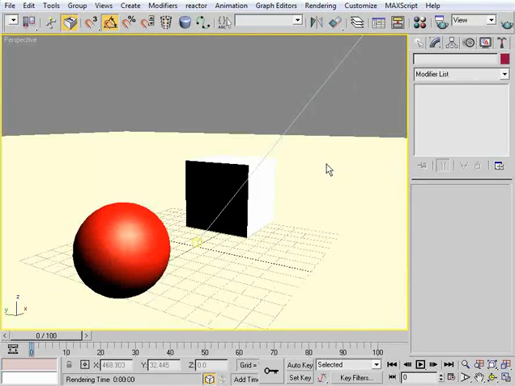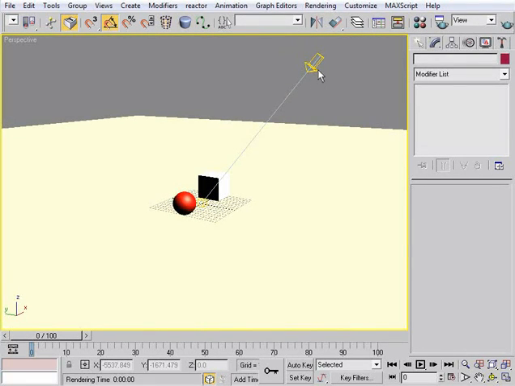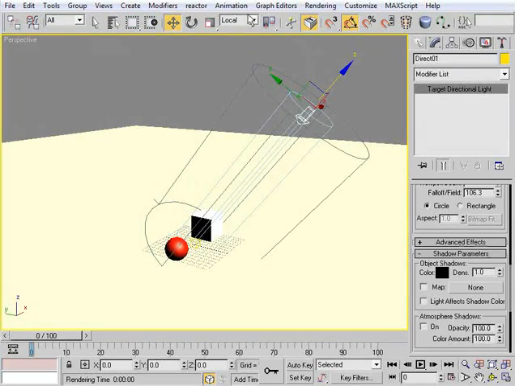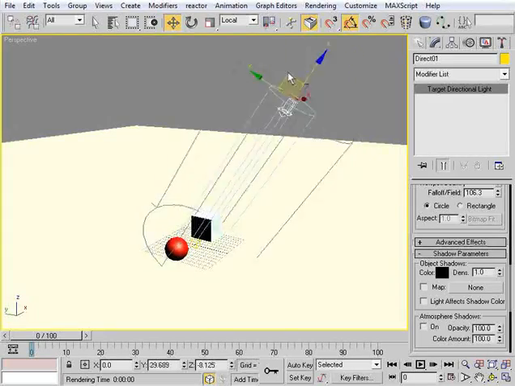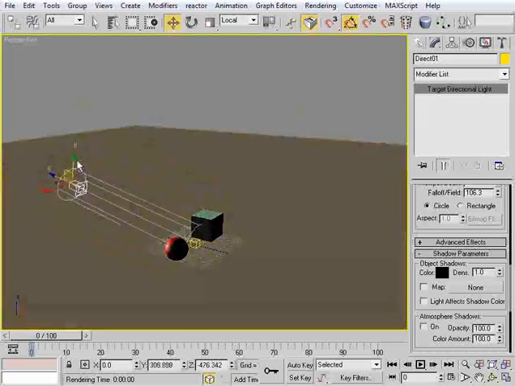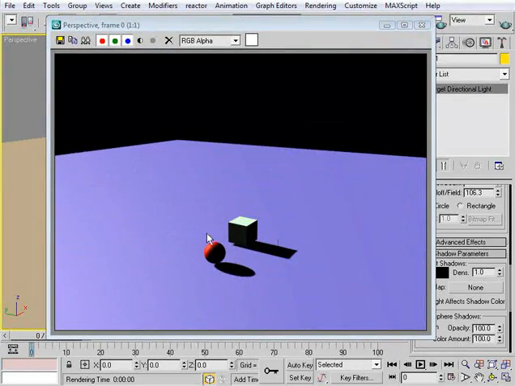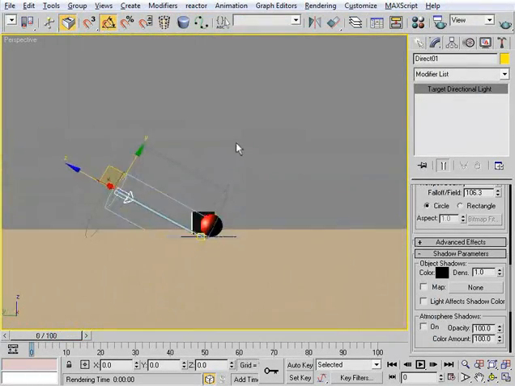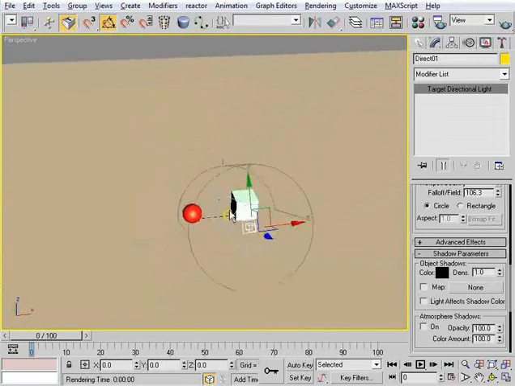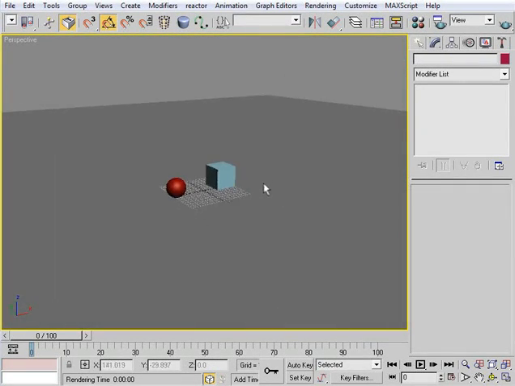So that's the basics of our lighting, the reference coordinate system, how useful that can be, why it is useful. So we'll go ahead and leave that alone for now. Just wanted you to be aware of it, and just some basic parameters on how to create lights and what they are used for and how to use them.